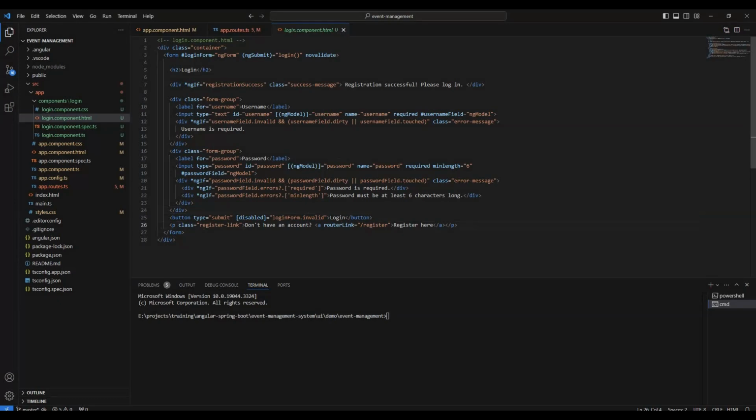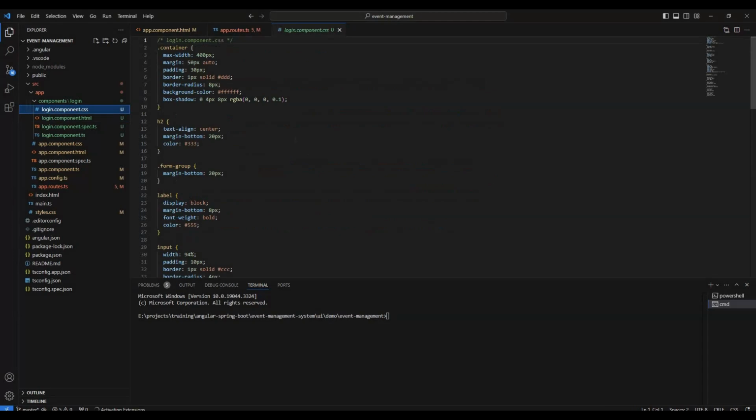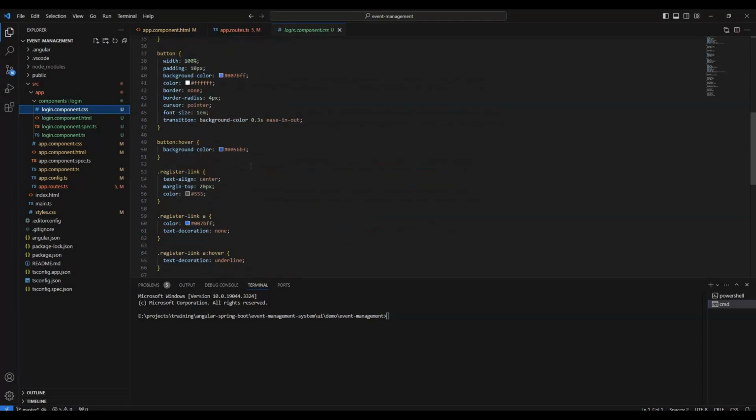From here, the user can also navigate to the register form. If the participant doesn't have a username created in the database, then they can register themselves so that they can log in. And here, if you see, we have added some CSS over here.